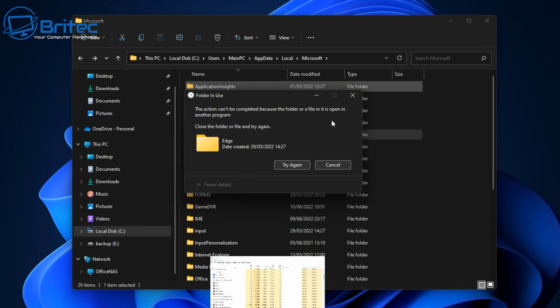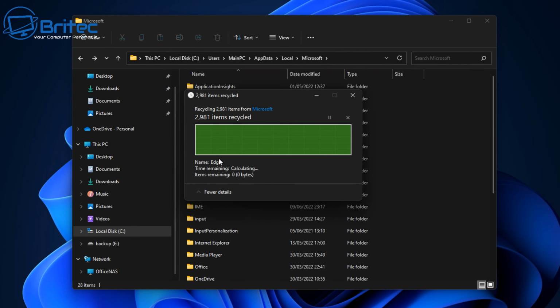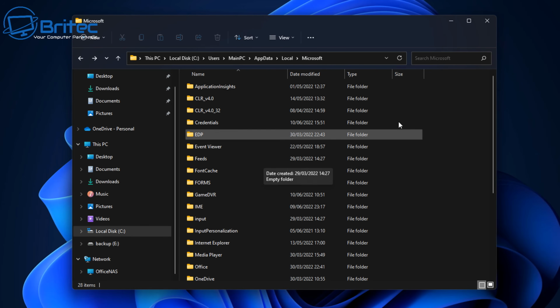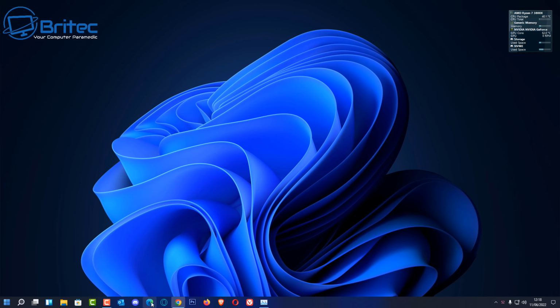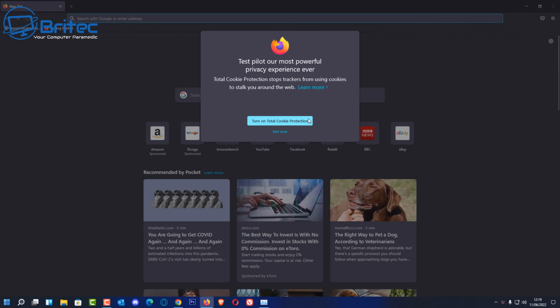That will end the task for Microsoft Edge, and you can try again and it will then let you remove it. Now once that's deleted, when you open up Edge again, it's going to start to rebuild the Edge profile for you and create a default profile.